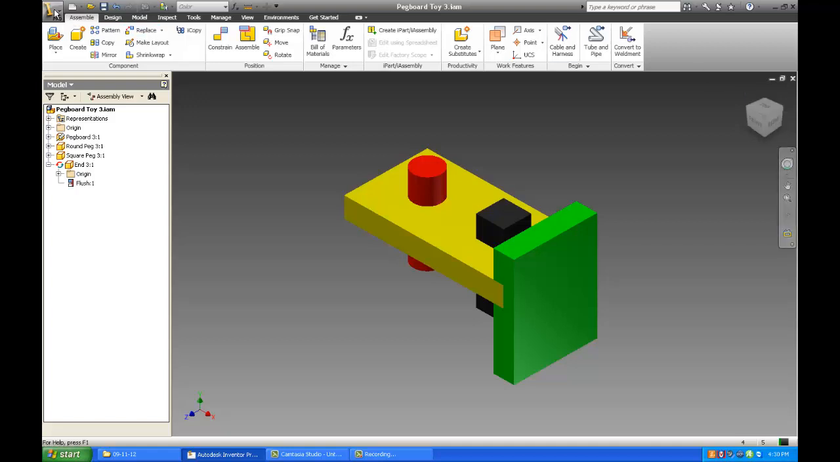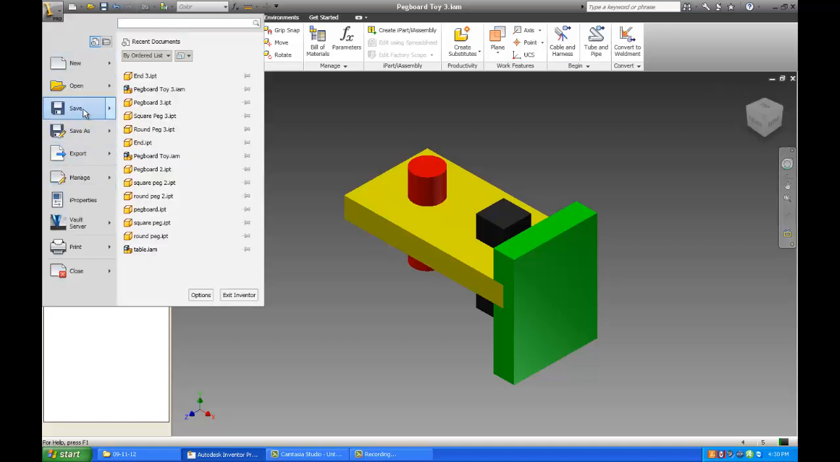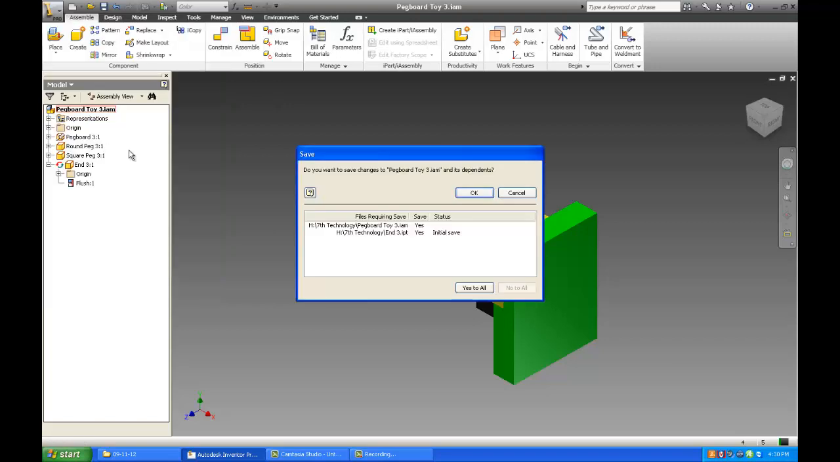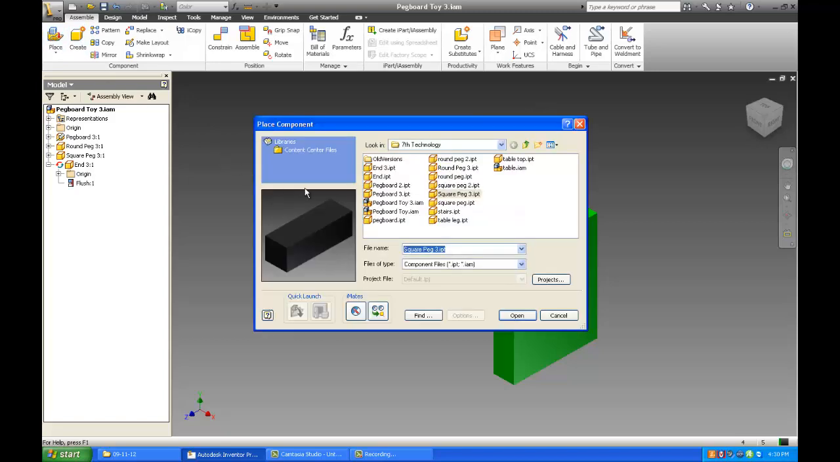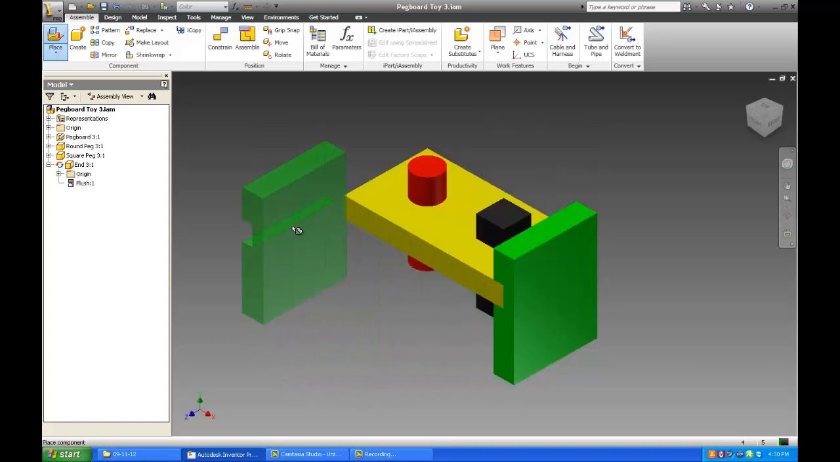So now we need to save the assembly. So I'm going to go up to iPro, click Save. It says, do you want to save changes to Pegboard Toy and its dependents, which would be end. Say yes to all, OK. So far so good. Now we need to place the other end. So we're going to go to Place. We're going to find End. There's our end. Click Open. We'll stick it over on the side right here.